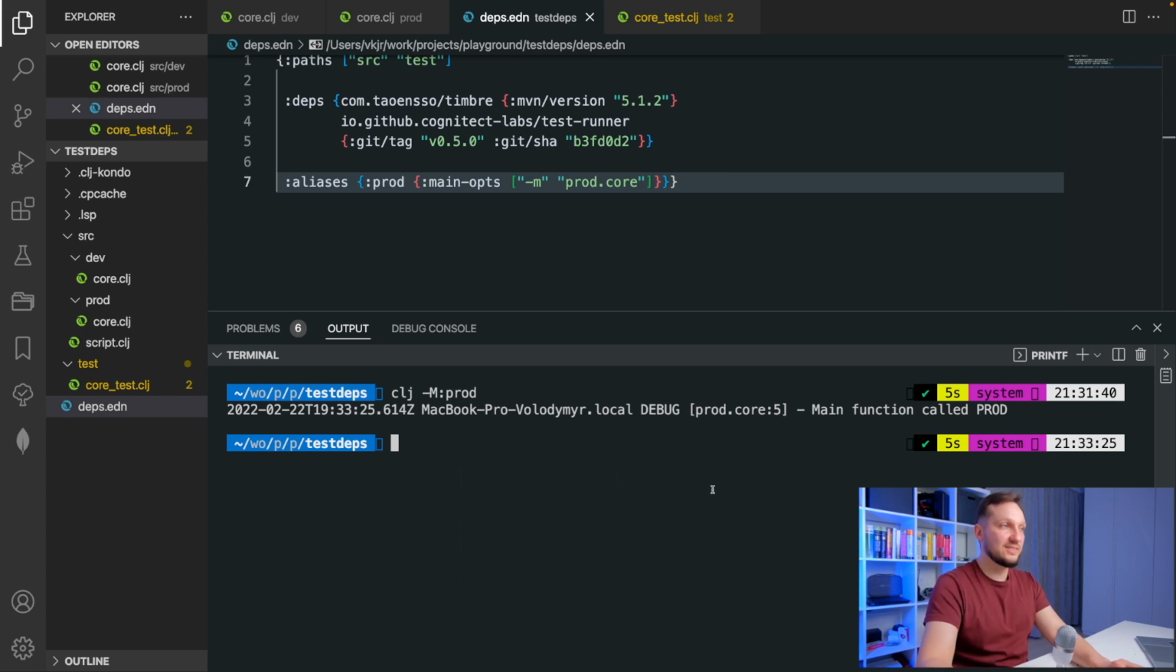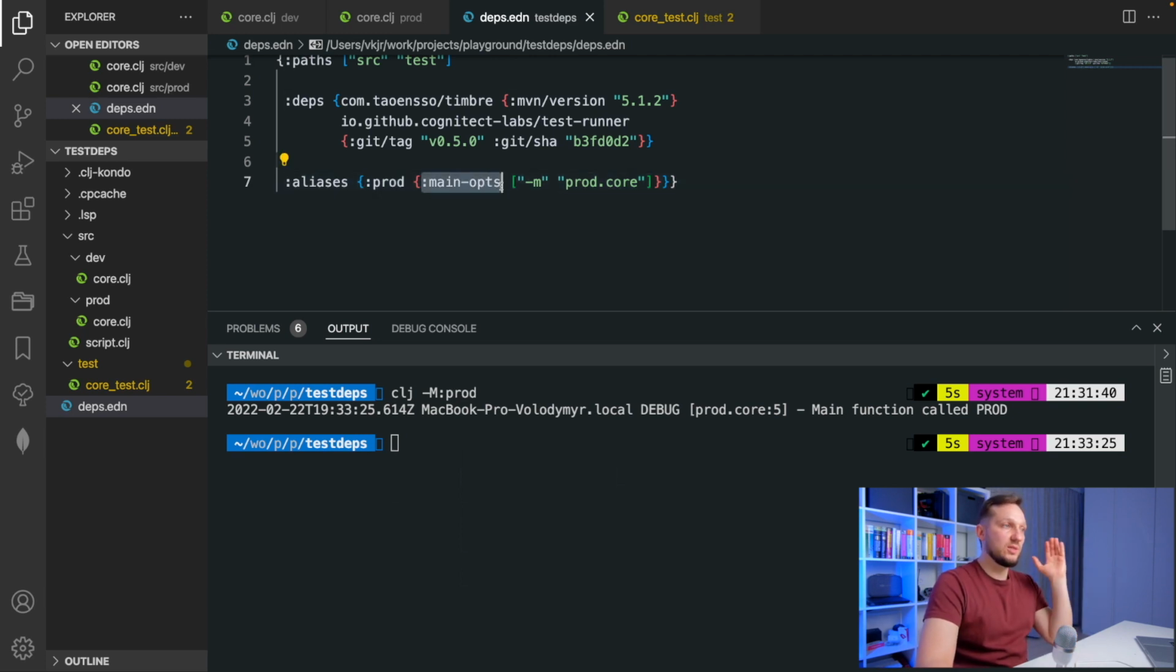So to summarize, if you want to make a shorter version of your command that uses -m option, you can put all the options after -m into the alias under the main-opts key. Those are predefined keys. And when CLI sees that key in the alias that you run, it will pass all of them to clojure.main namespace.